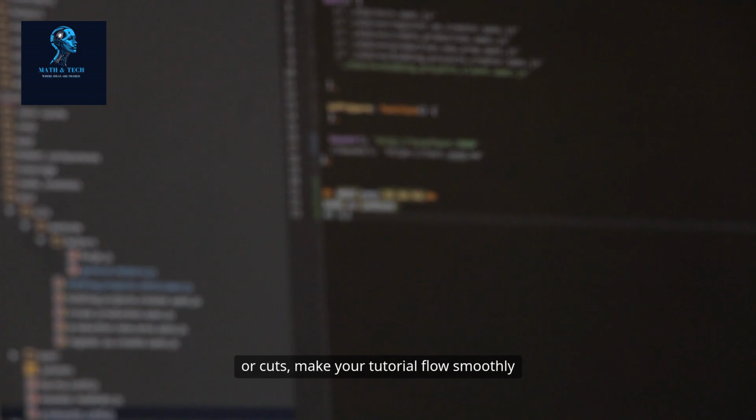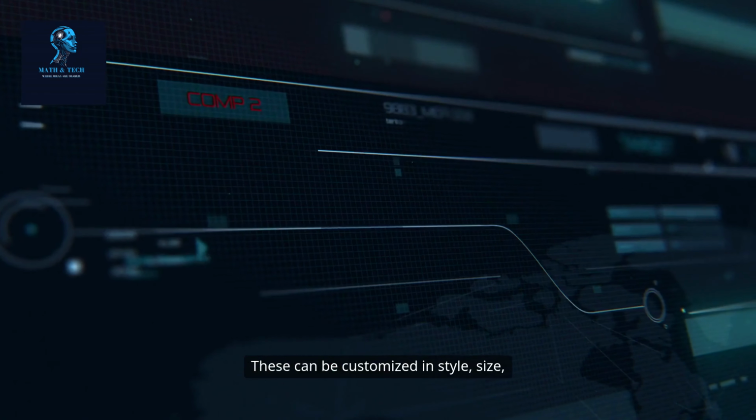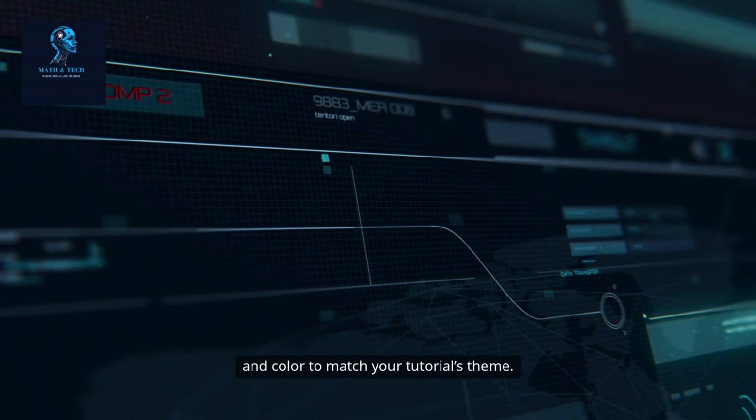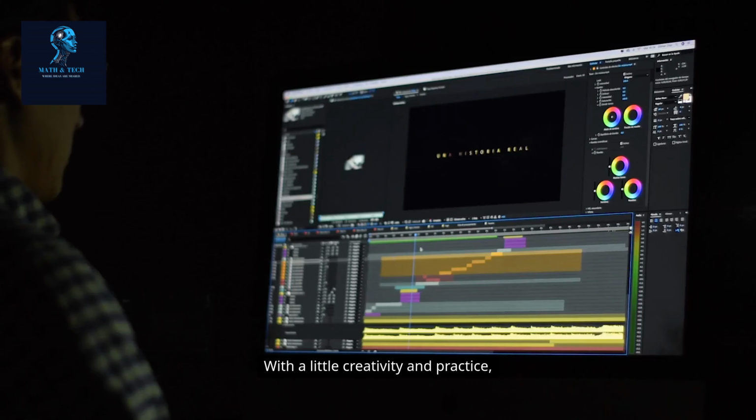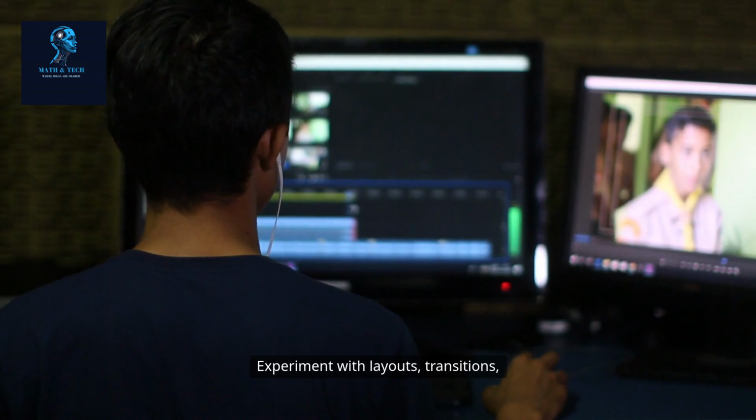Don't forget text overlays to display key points, instructions, or timestamps. These can be customized in style, size, and color to match your tutorial's theme. With a little creativity and practice, OBS opens up endless possibilities for producing high-quality tutorials. Experiment with layouts, transitions, and overlays to deliver content that's not only informative, but visually compelling and uniquely your own.